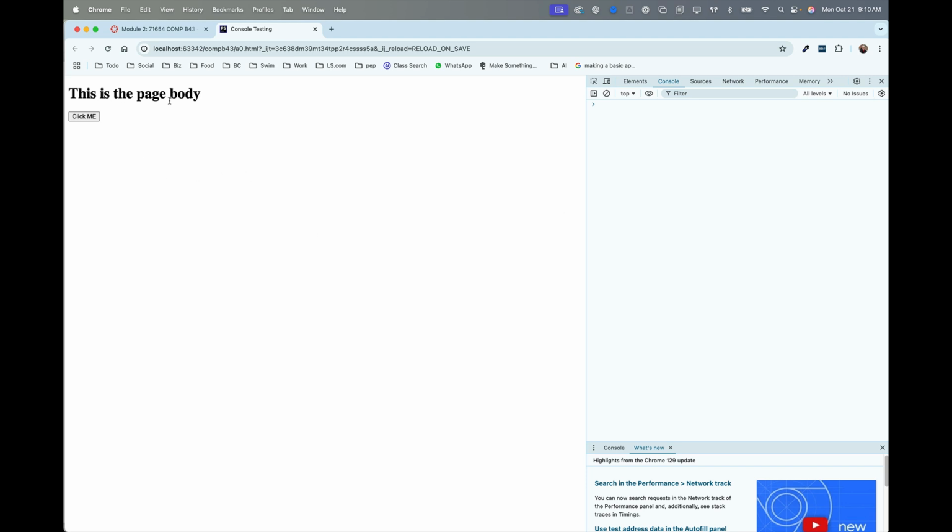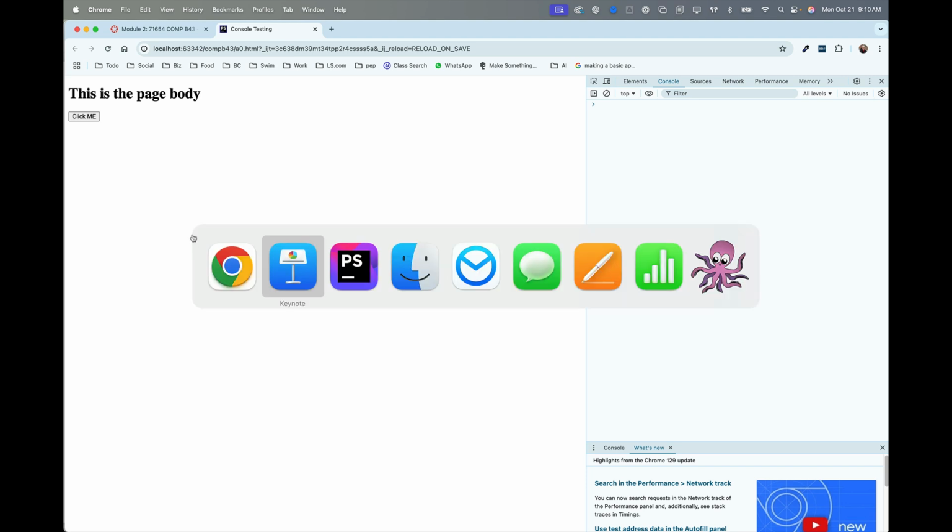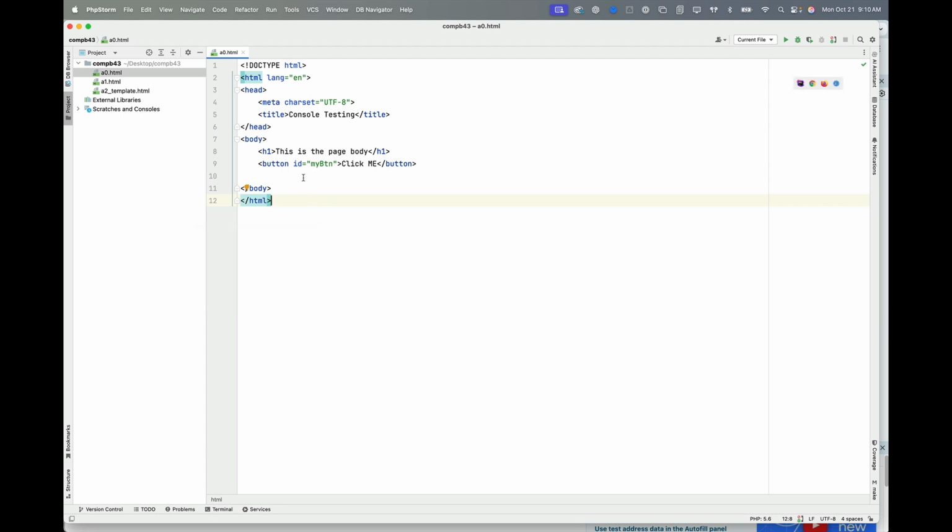So I've got this basic page here with a heading and a button. Right now the button doesn't do anything, but let's change that to do some things. So I'm going to go into PHP Storm here, and very quickly I'm just going to add a little script block between the script tags, and all I've written in here is console.log, and then I've written a string to the console.